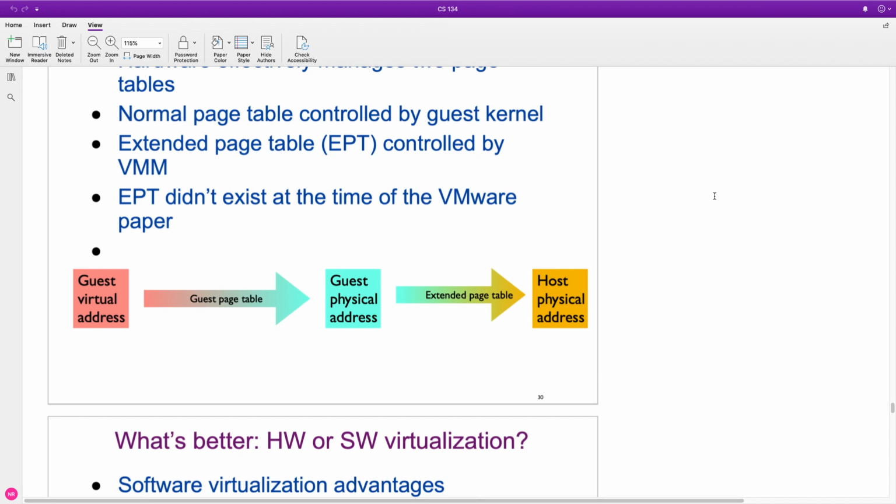Which is faster? A shadow page table like we talked about, or these two sets of page tables that we provided in hardware virtualization? Which runs faster? Shadow, because? All the way from guest virtual all the way to host. Yeah, you have fewer things to look up. So that's faster. But what are the downsides?